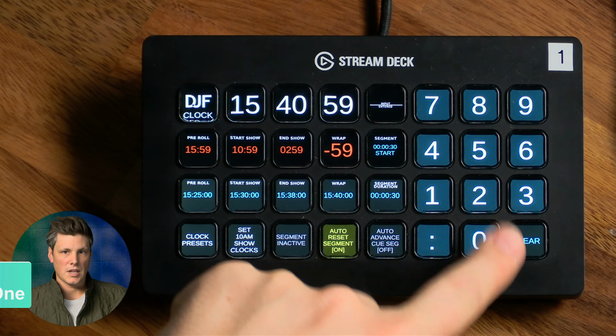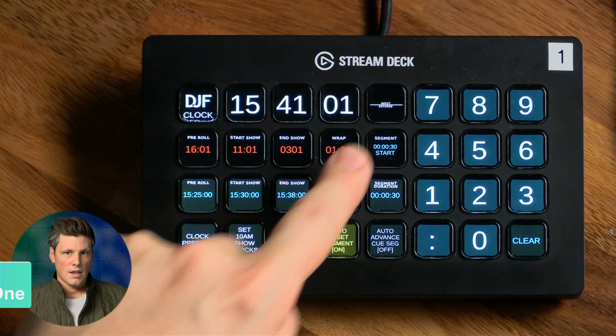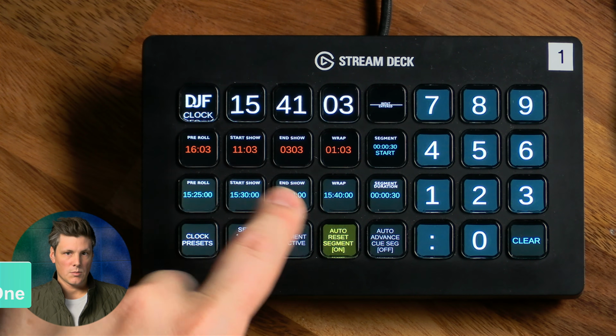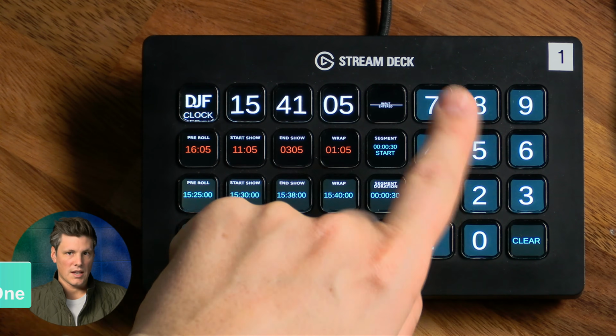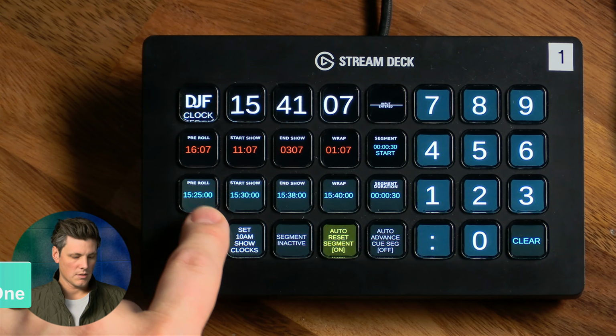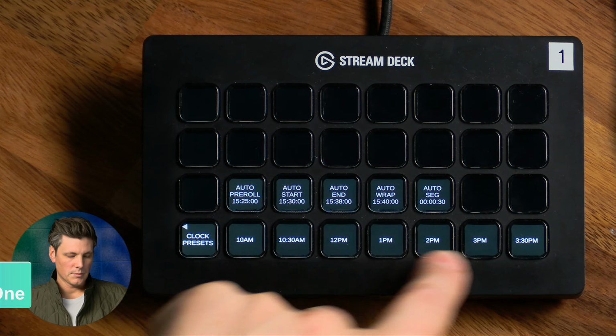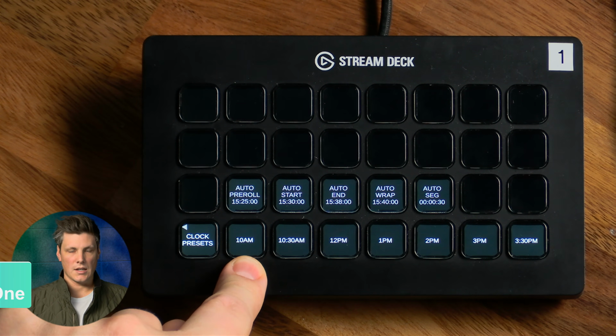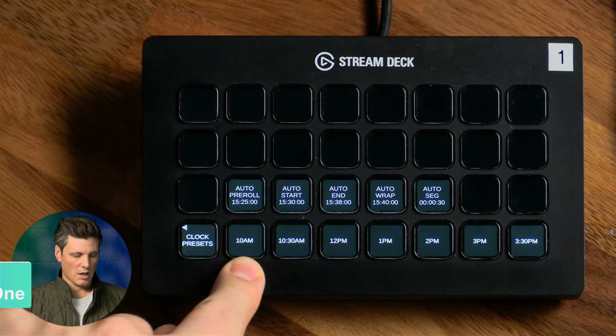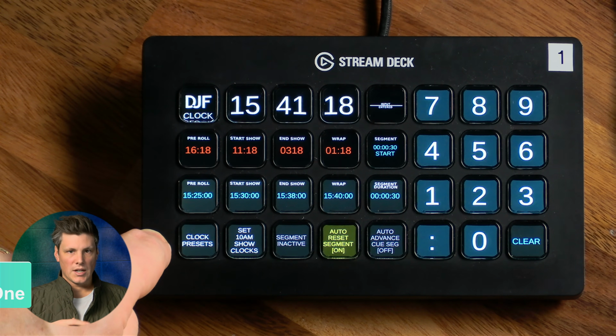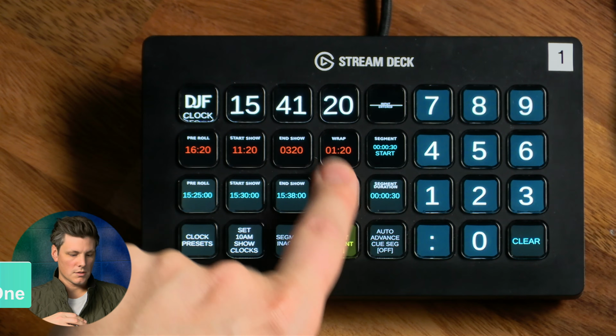You can use this keypad to enter it in, and then you would select which clock you want to enter that time into in terms of hours, minutes, seconds. Under presets, there's a couple of pre-built ones here, and you can go on the back end and change these clock times. But that's an easy way to update these 4 clocks.